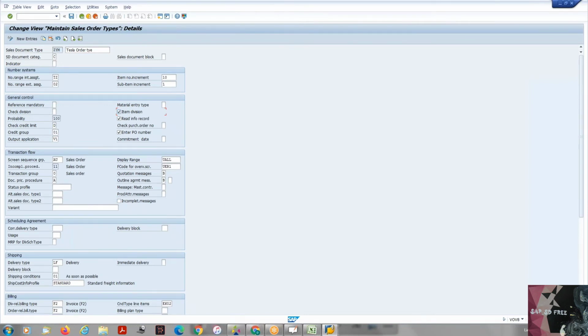Okay, then check division. Check division is a field that controls what happens if the division at the document header level is different from the division at the document item level, which means you have a division in your material master that is flowing and you have entered a different division. If it is different, then these options are available.